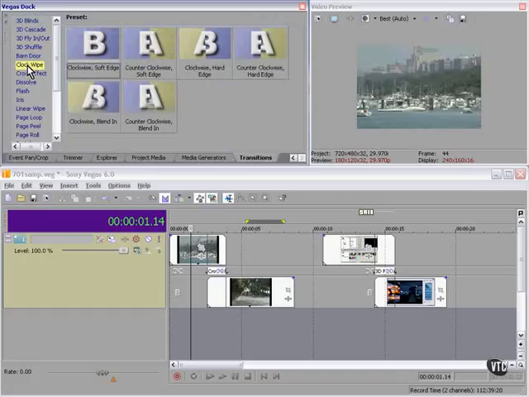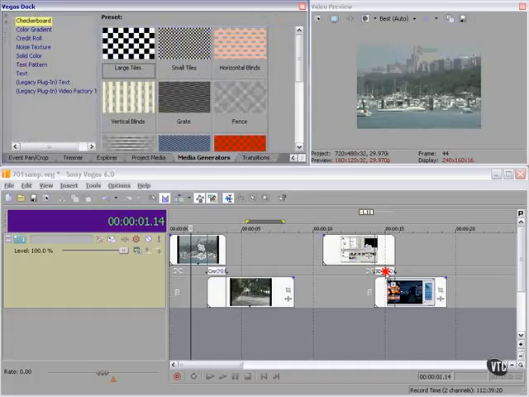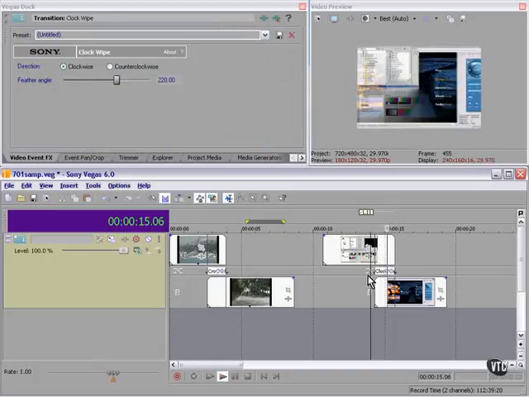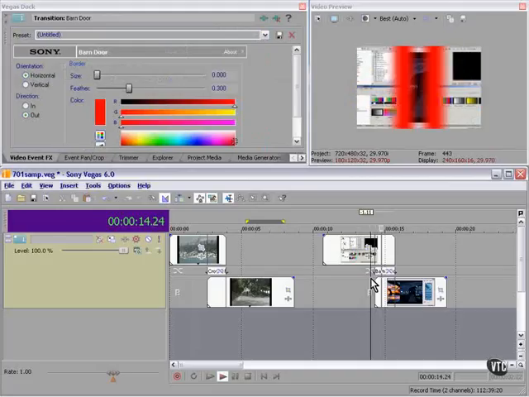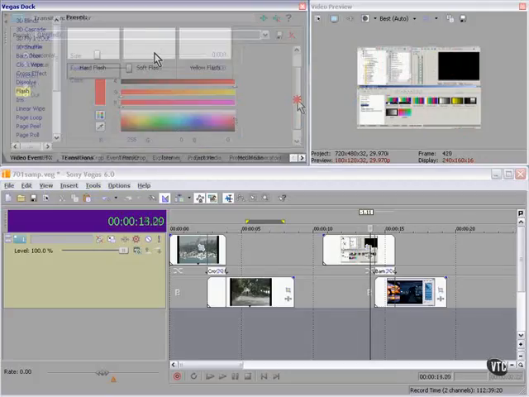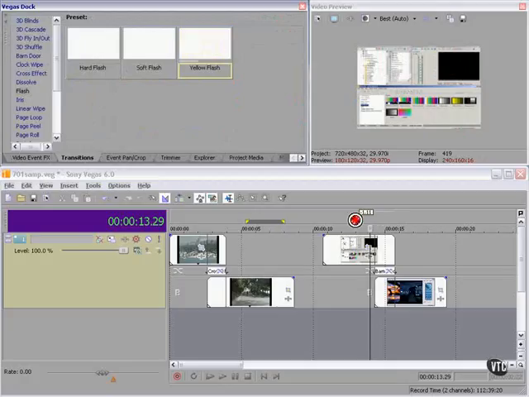How about a clock wipe? That's nice. Barn door. Well, that's nice. How about a yellow flash?